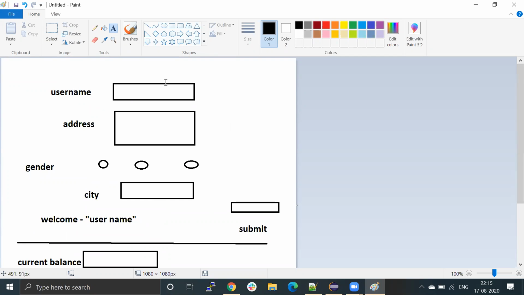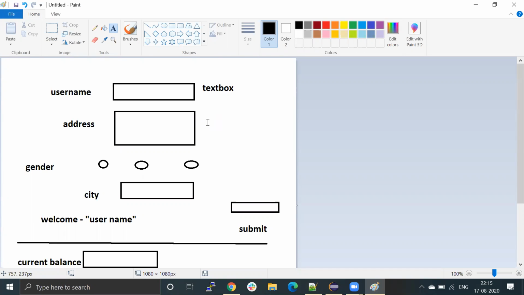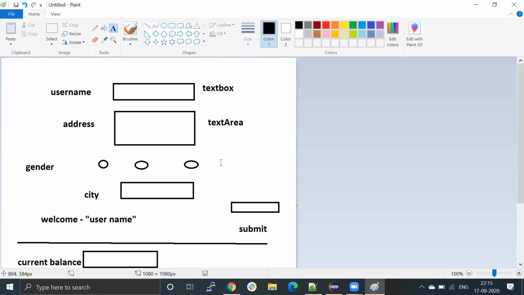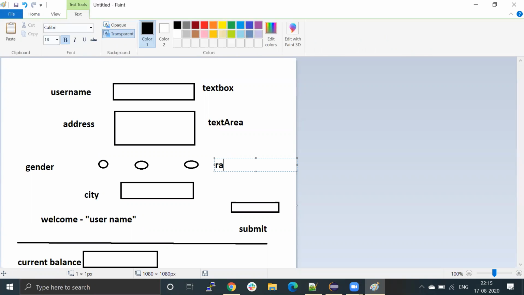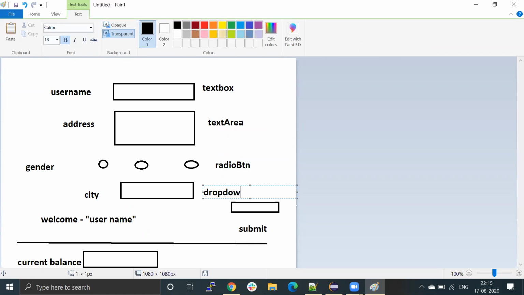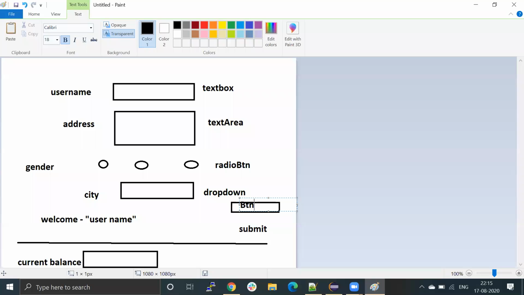So here is username. Username is one text box. I'm giving the hint like this is a text box. This is a text area. There is a difference between text box and text area, we will see. These are called radio buttons. And this city will have a drop down. In the drop down there will be options like Mumbai, Pune, Chennai, whatever you want to put. This is again one button.